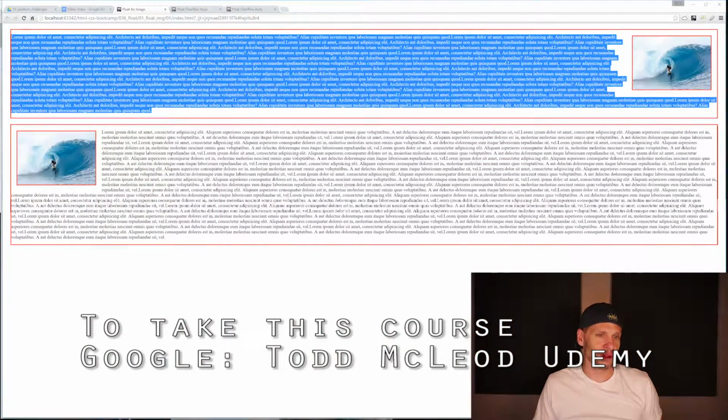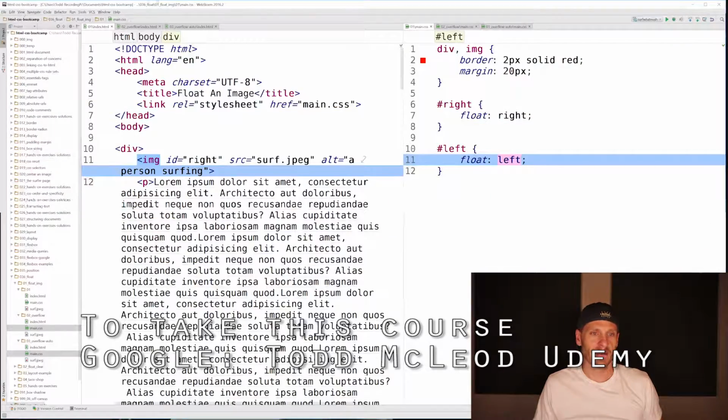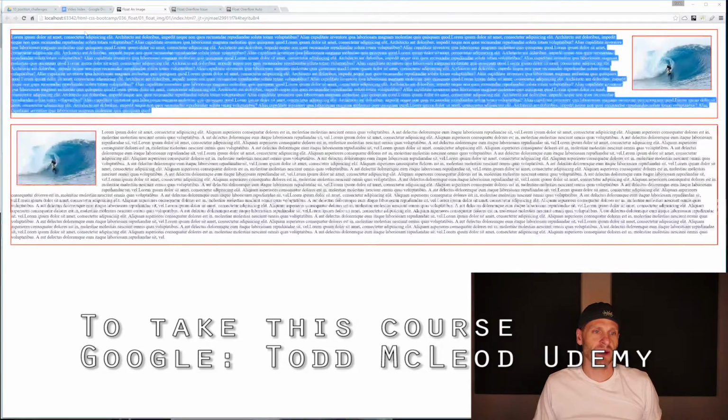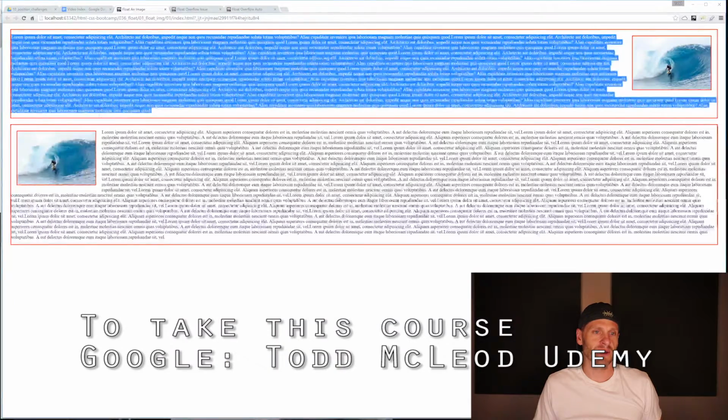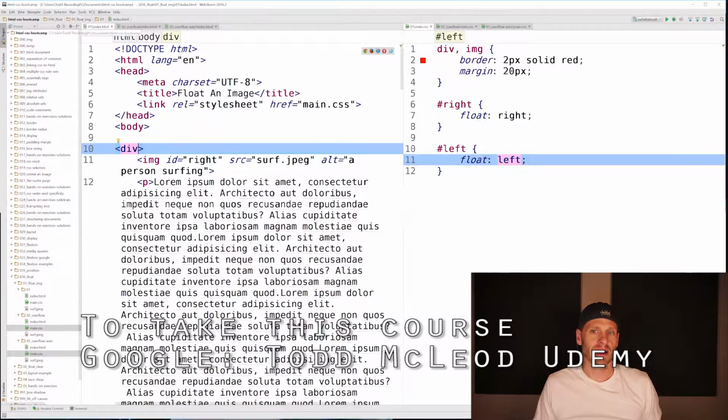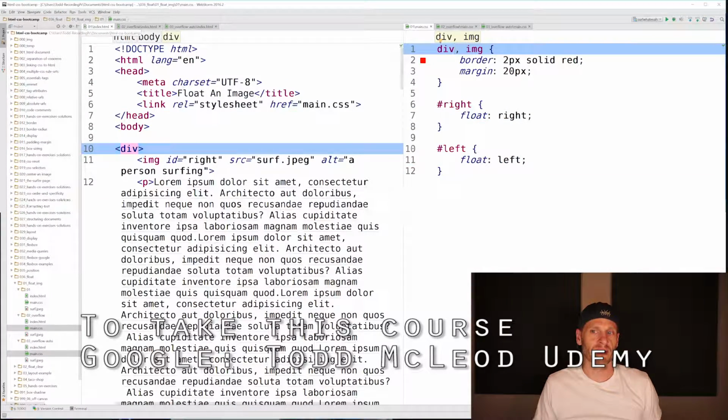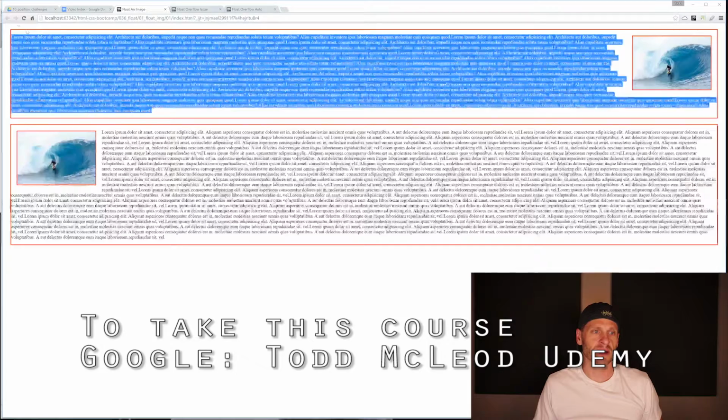We're going to learn about float and how to do float in this video. Floating an image is super easy, right? We have an HTML page. It's got two containers, a div up here and a div down here. Those divs have a border of 2 pixels red and margin 20 pixels. That's how we get that space on the outside, margin 20 pixels.